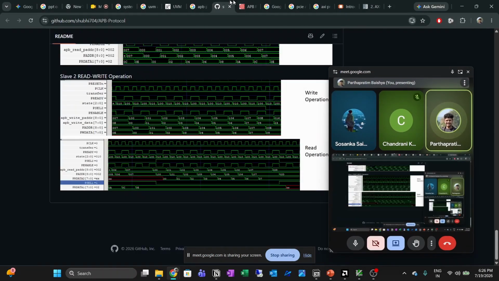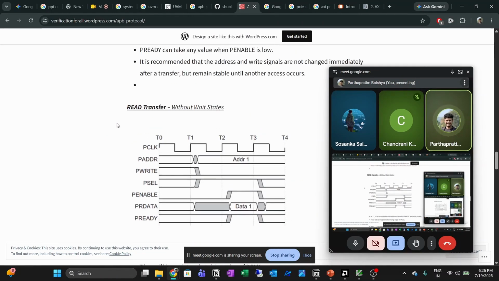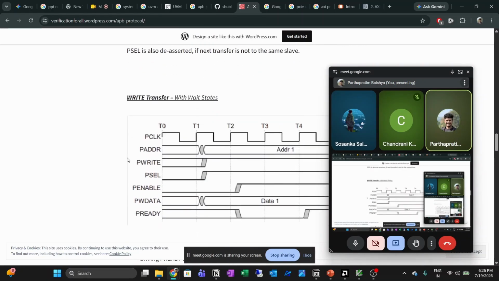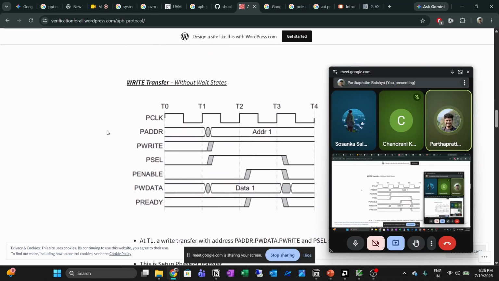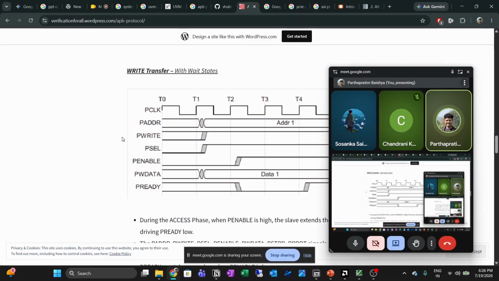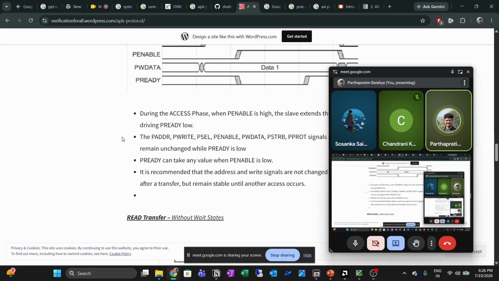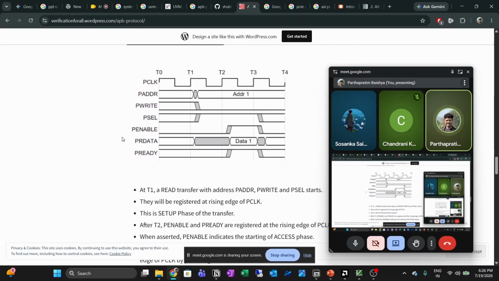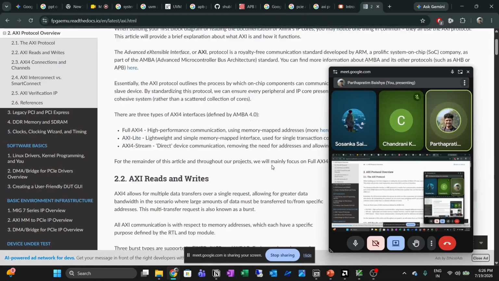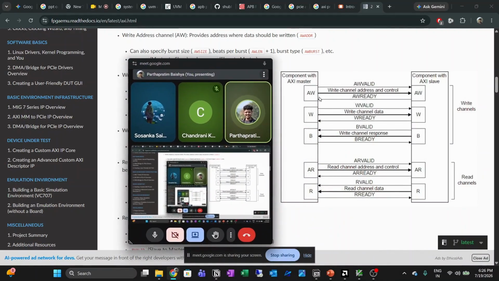In APB, if you see all the signals, there is one read transfer and one write transfer. The same signals are used for write and read, so write and read can be done one after another. This cannot be parallel. You are not able to read and write at the same time. That's one limitation of APB. If you go to AXI, there are 5 channels. Channels, you can understand, like a read channel, then a write channel, then a response channel.